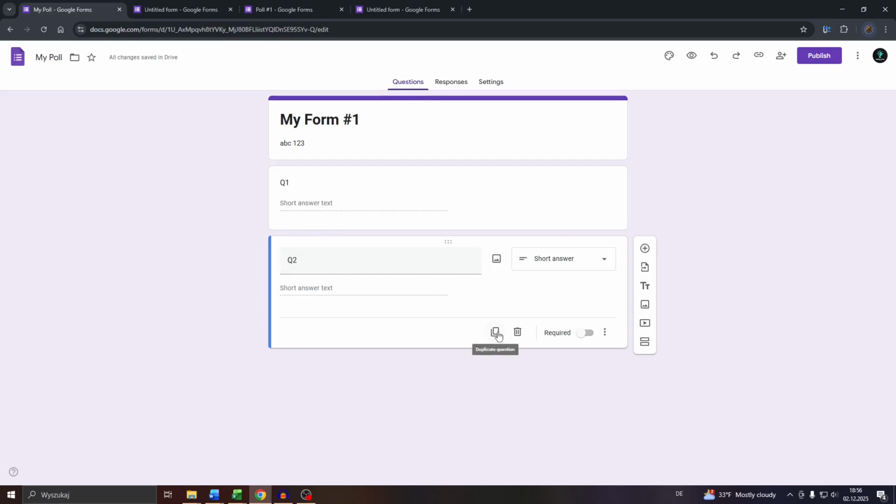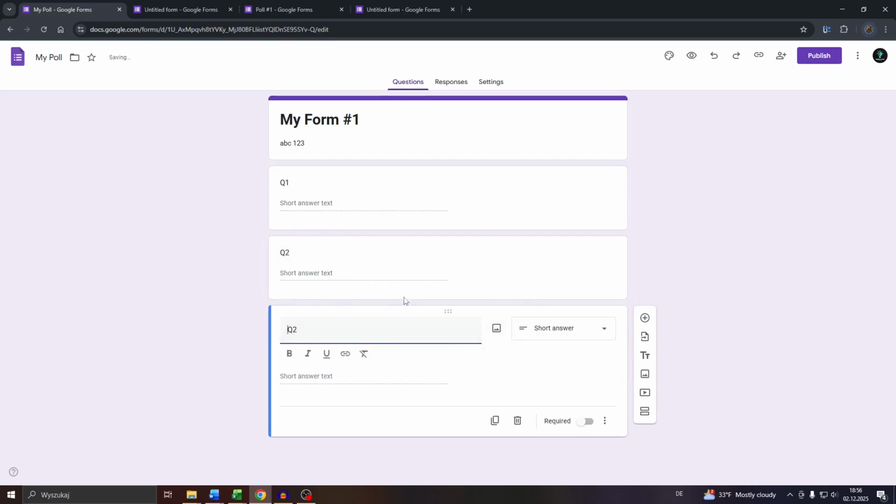Alternatively, guys, if you would like to use your questions as a template and simply copy them, there's that duplicate button here. Click on it and that is going to duplicate your question so that all you have to do is make slight changes to your duplicated question, but keep the same style, keep the same format from the previous question, guys. And that's how it works.